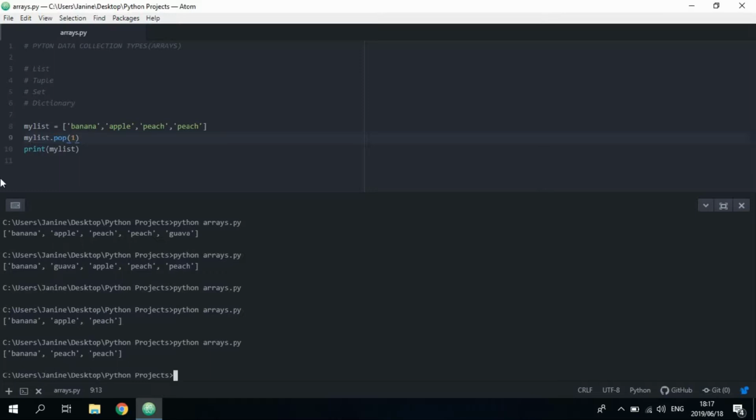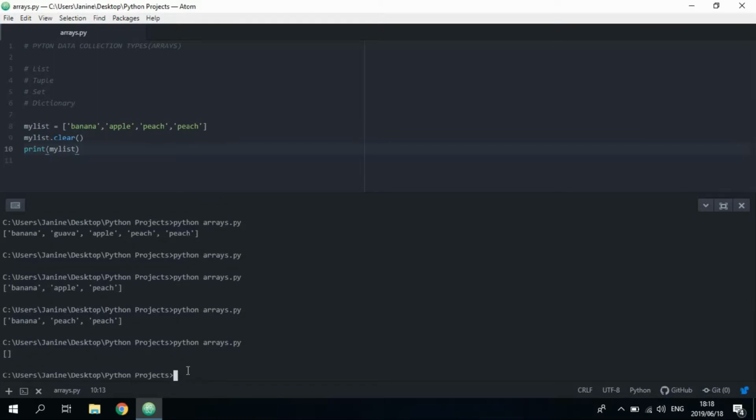To clear this list and replace it with an empty list, we'll use the clear method. Now let's print this. Print my list. And now we see it gives us back an empty list as we cleared all the items within the list.